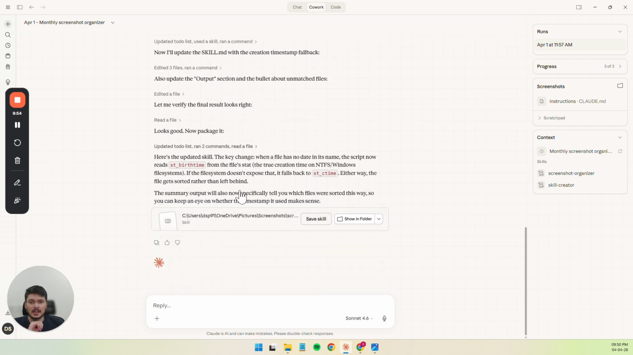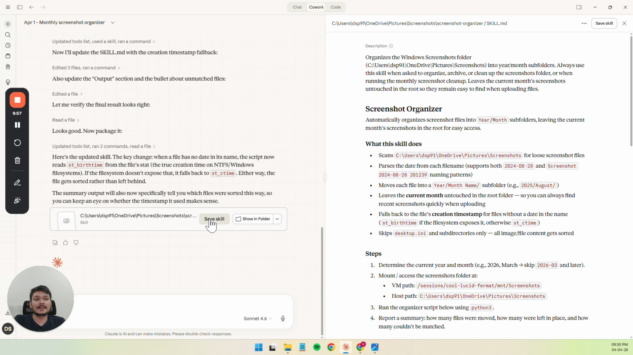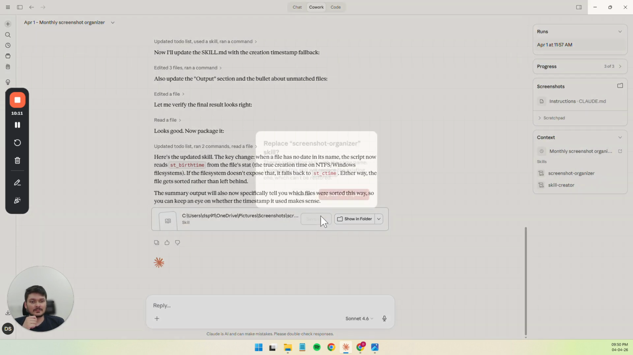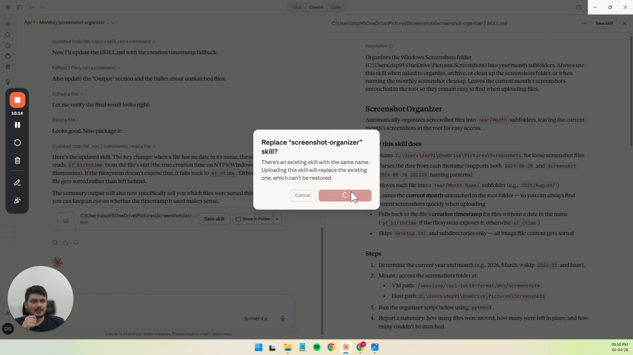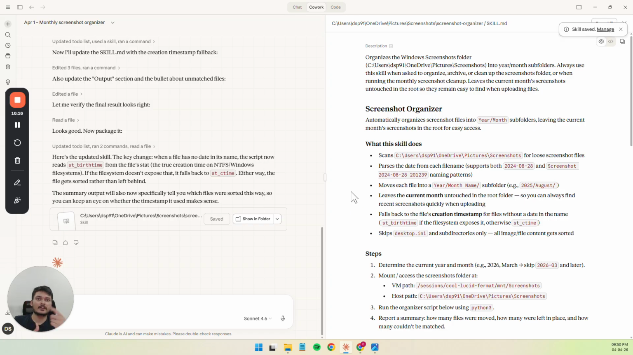Everything happened, and then it gave me an updated skill saying, okay, fine, I am doing this now. Leaves the current month untouched, falls back to the file's creation timestamp for files without a date in the name. So this change just happened. I was able to save the skill. Let's quickly wait for it, and then we'll rerun the workflow.